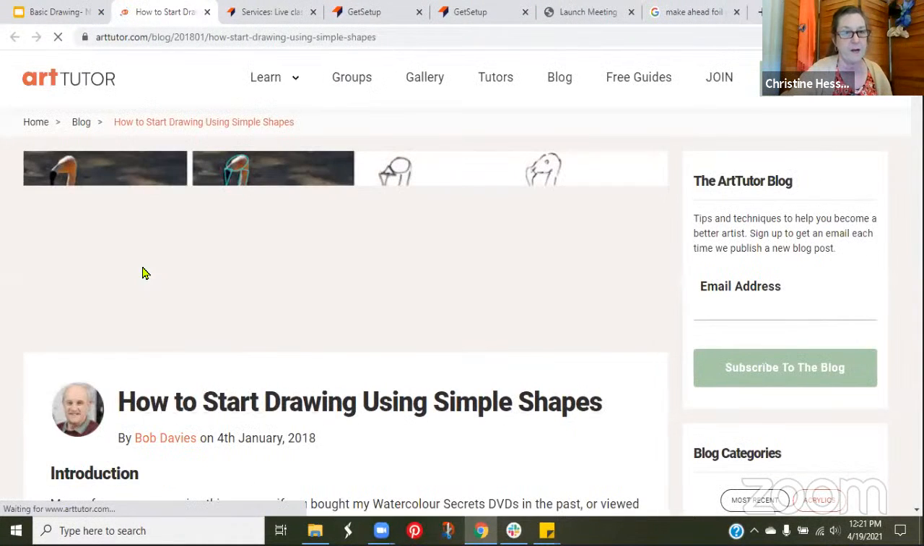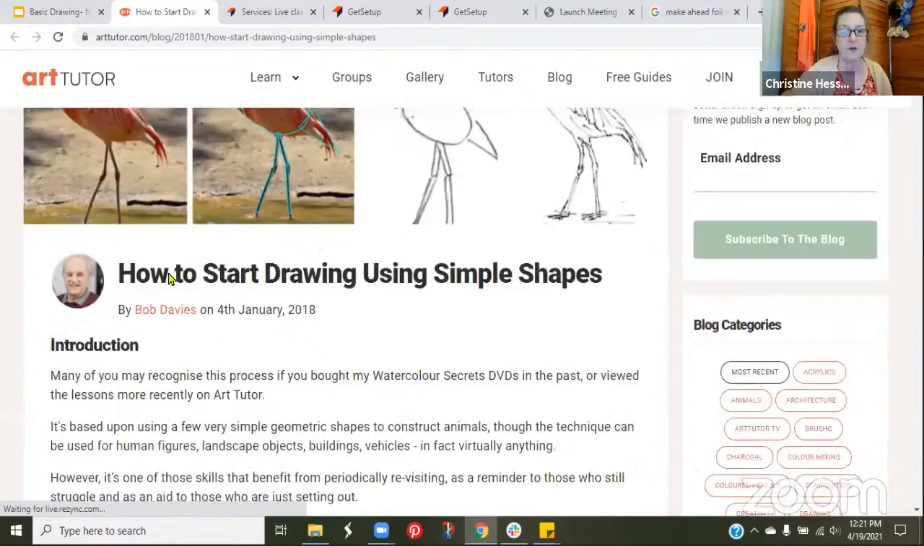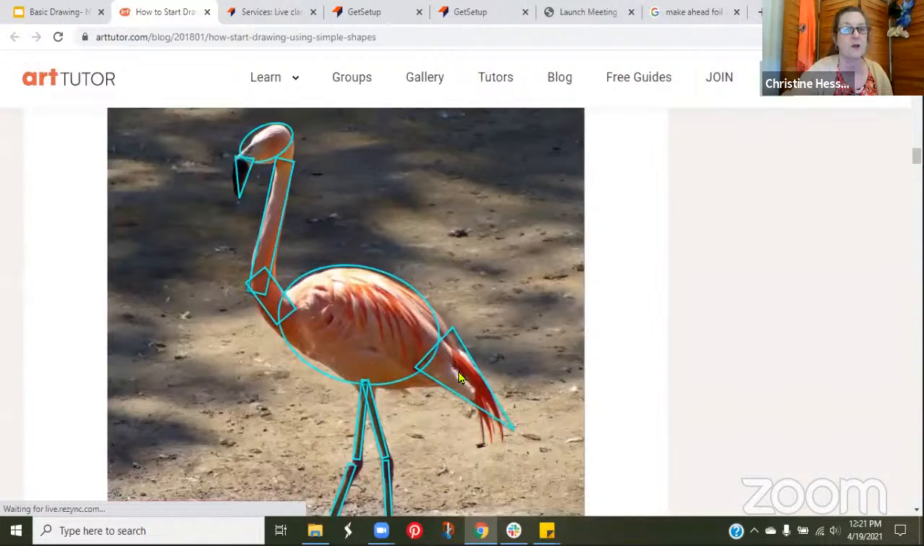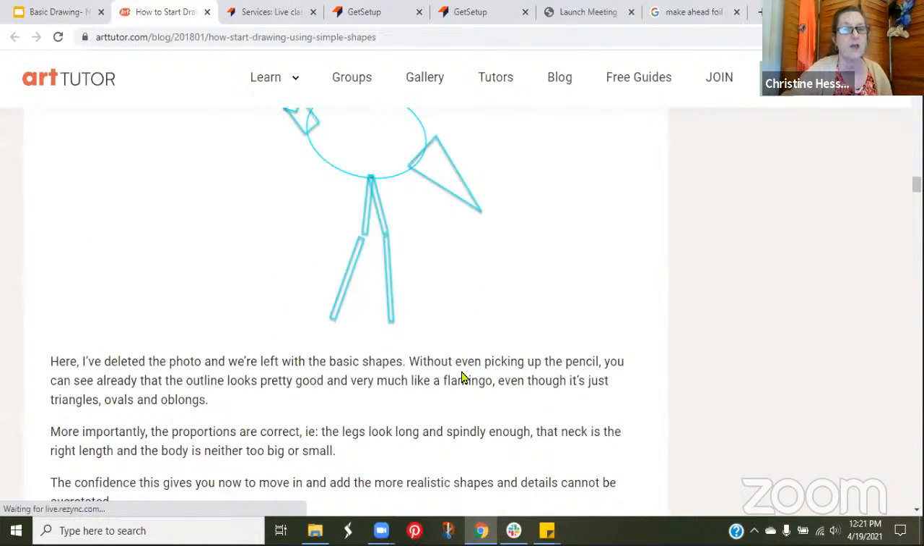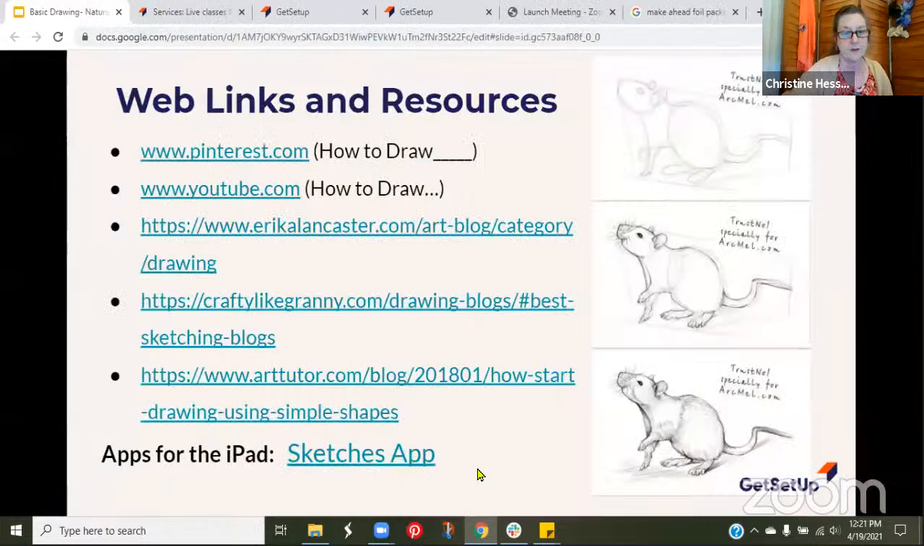And then this one really reminds me just what I talked about with photographs and breaking them down into shapes. So this guy at arttutor.com does a breakdown of a pink flamingo and shows you how to take this photograph and how you then break it down into shapes to draw your own flamingo. So that's another one you can practice on and try. So I thought that was a good one for you to use.